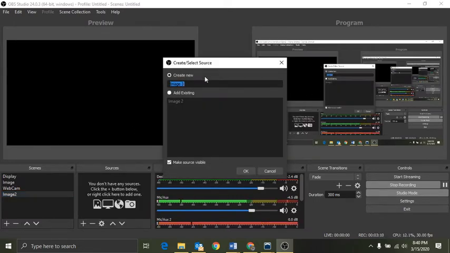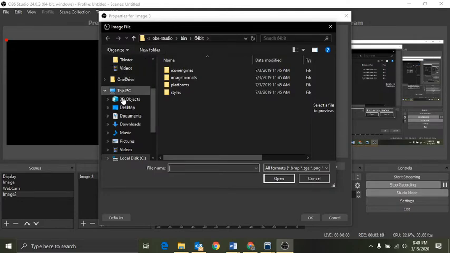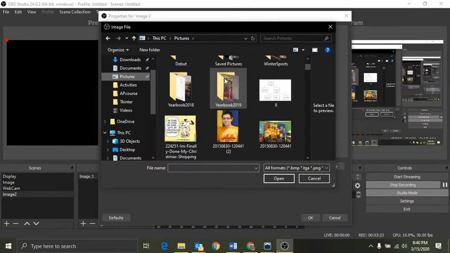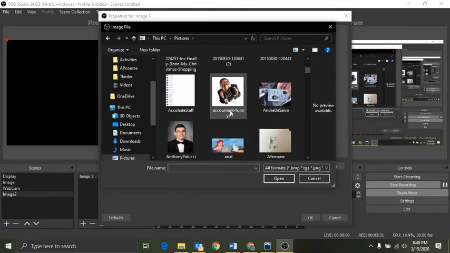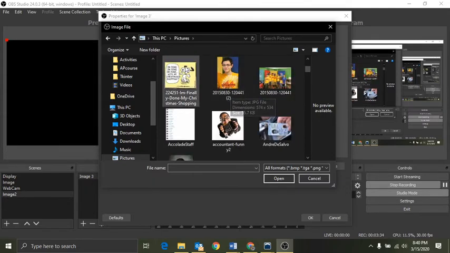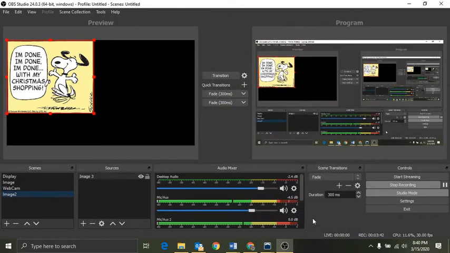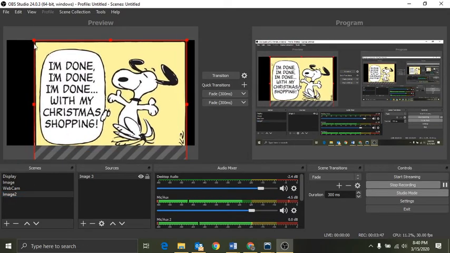Okay. And the source will be image 3. I have some going on already, and I will just go up to pictures, and I guess yearbook. I'll go back to pictures and just choose a simple one. Okay. Christmas. Alright. There we go. Alright. And I'll resize it a little bit and reposition it and make it bigger.